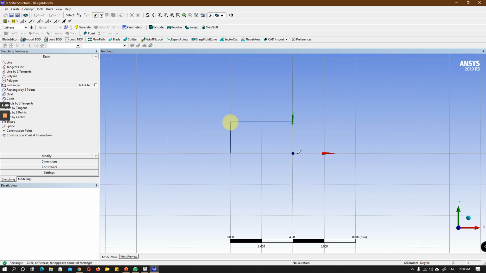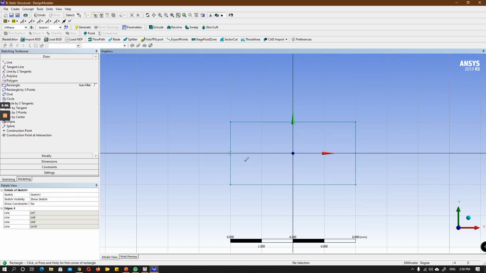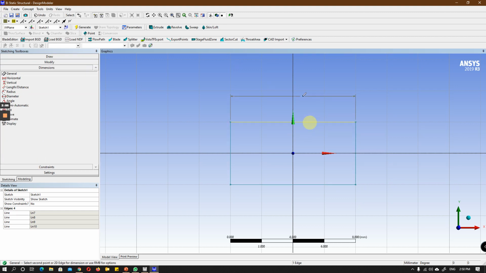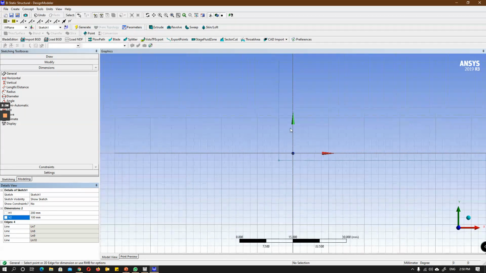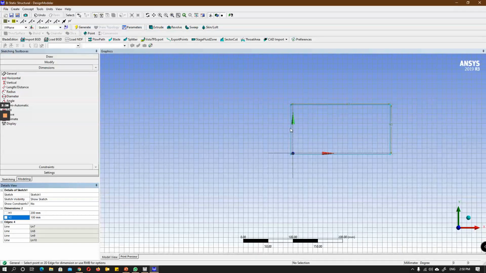Let me draw a rectangle, and let me take dimensions and see how they are. Okay, since it was 10 mm, it came out very bad. No issues. We need this to be 200, and we need this to be 100, I believe. So this is what we need.